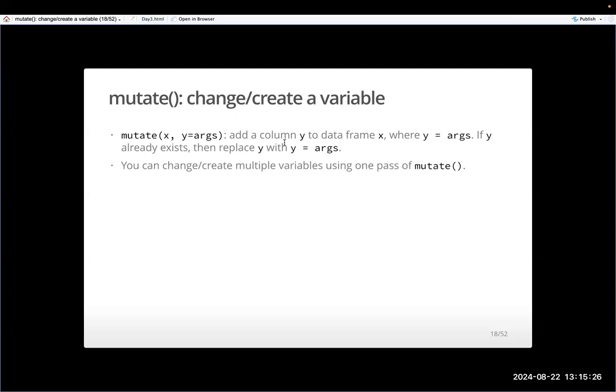In the meantime, you can also create multiple variables at once. One note is, if there is already an existing variable, let's say price already existed, and then you mutate the price column, then the price column will be updated. It will replace the old values with your new values.